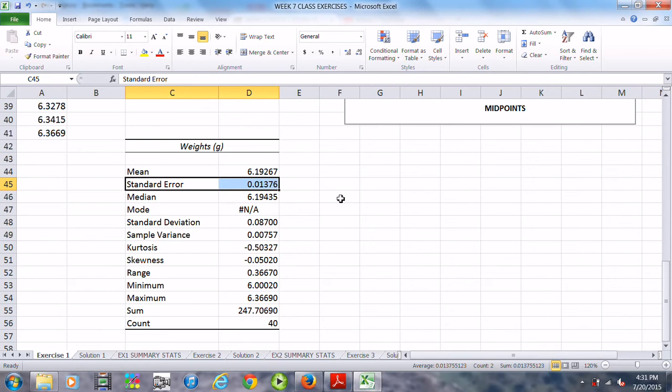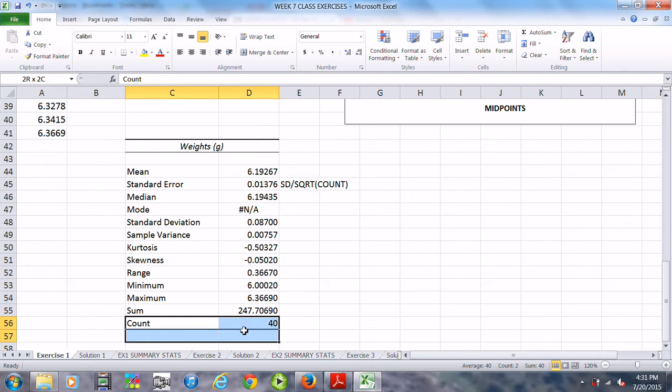Standard error, that is for sampling distributions. Quickly, standard error is simply the standard deviation divided by the square root of your sample size, which in this case is the count. So notice down here we have count 40. That tells us we indeed highlighted all 40 of our data values.